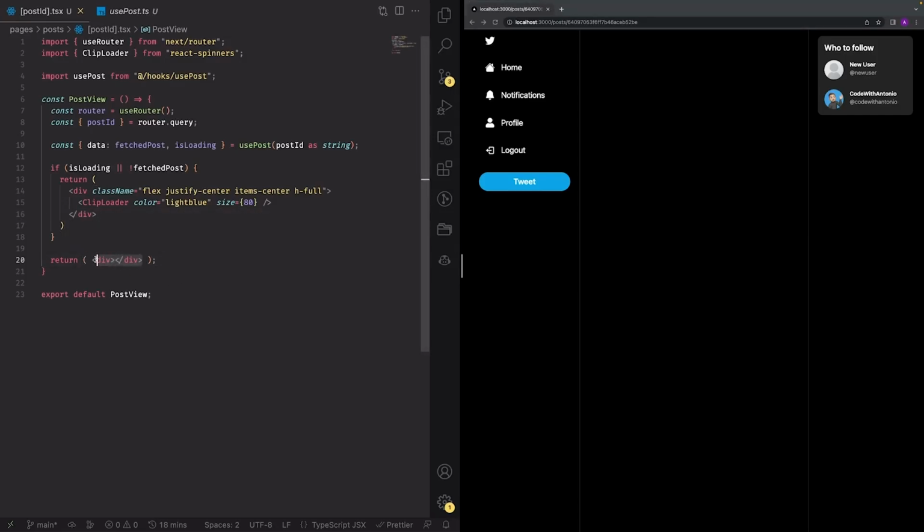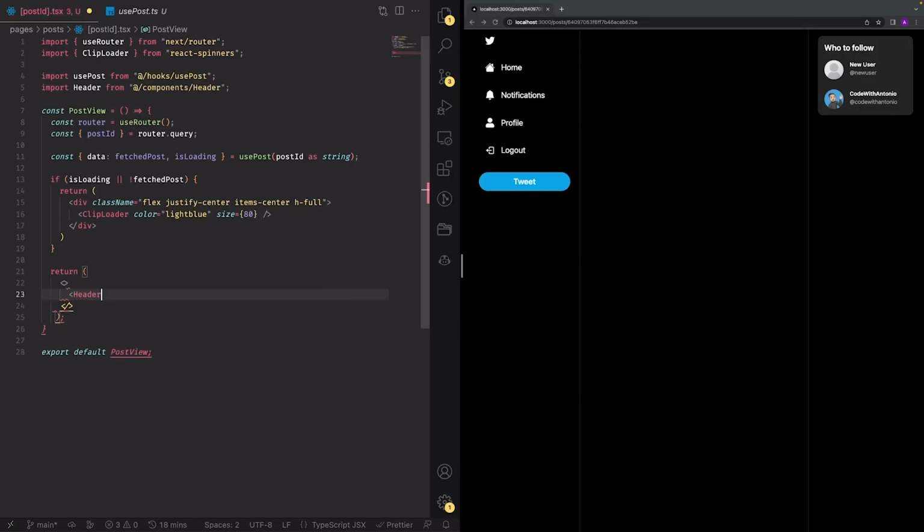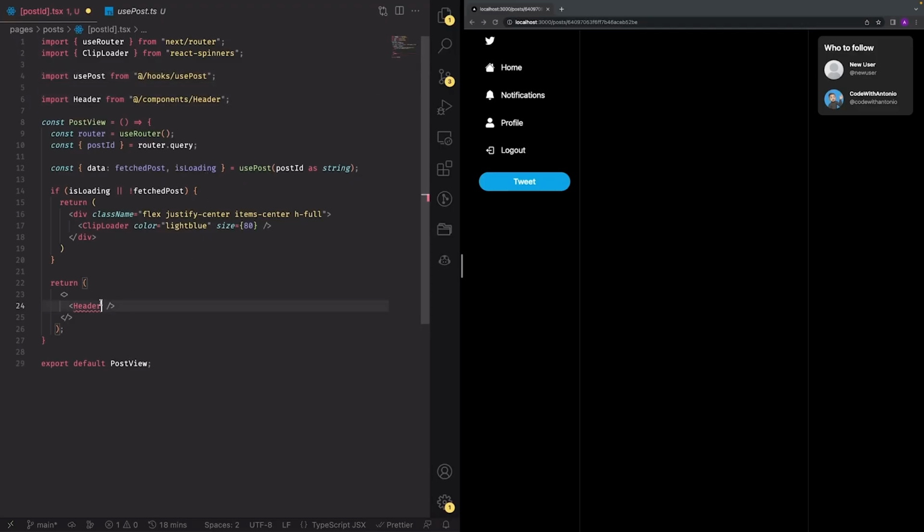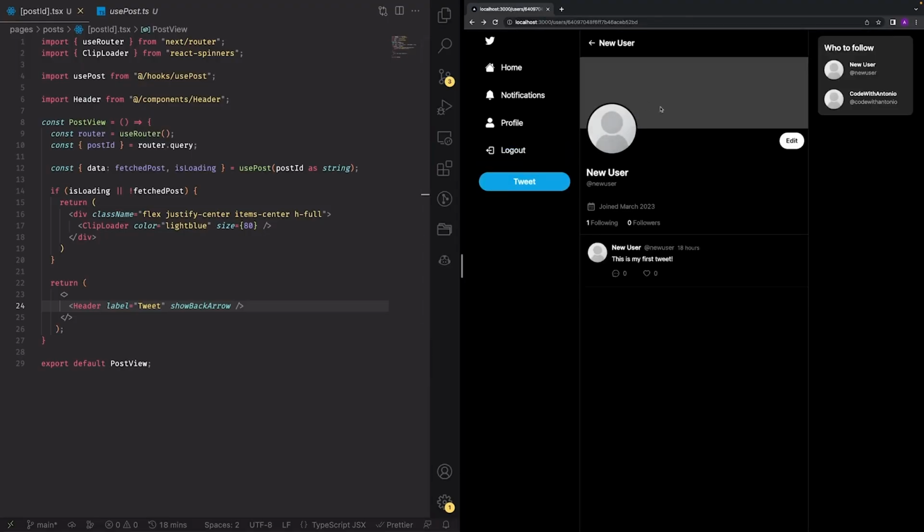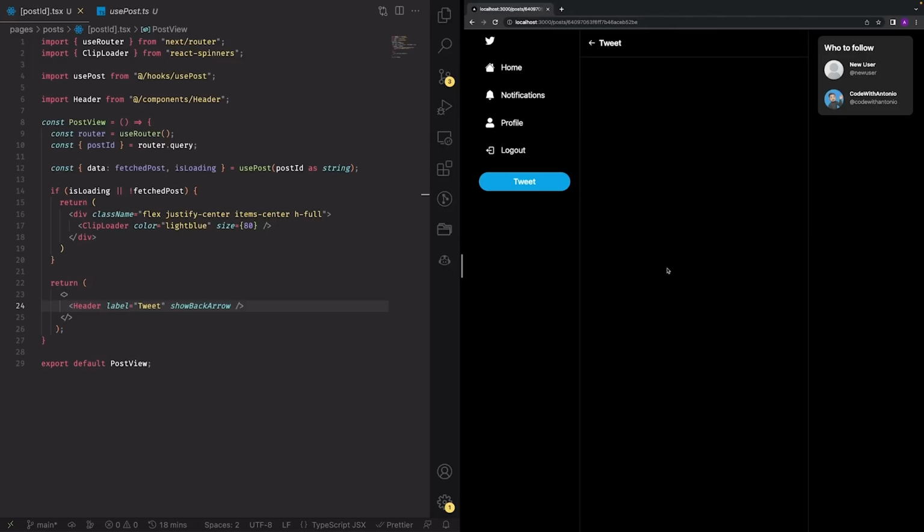And now let's actually style our post view. So write an empty fragment like this. And first of all, we're going to add our Header component. You can import Header from @/components/Header. All right, and let's give it a label. The label is going to be Tweet, like this, and also add showBackArrow like this. Great. And now we have this Tweet, and if you click back, you're going to get back to where you came from. In our case, it's the users. And if I click again, you can see that it loads for a second, and then we'll load the header.